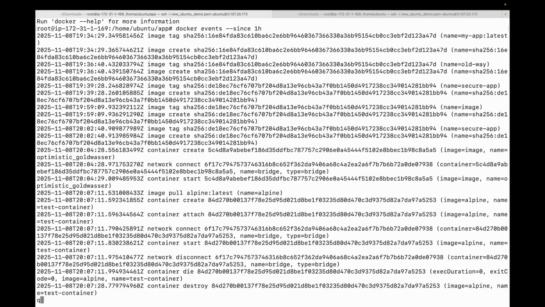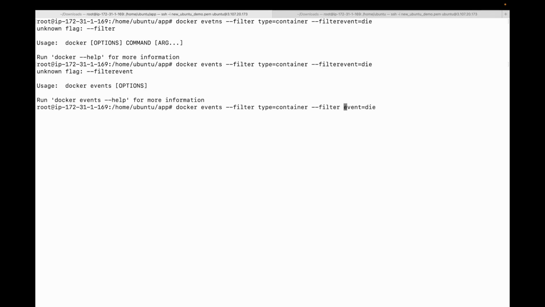Likewise, if you want to see the events between a specific time, we can do that also. Likewise, if you want to see specific events, like you want to see only the die events when you're killing the container, so I can say docker events --filter type=container, and then --filter event=die. Sorry, there should be a space.